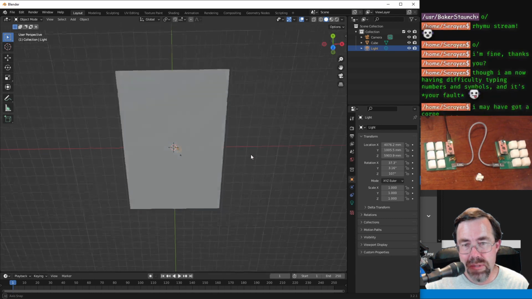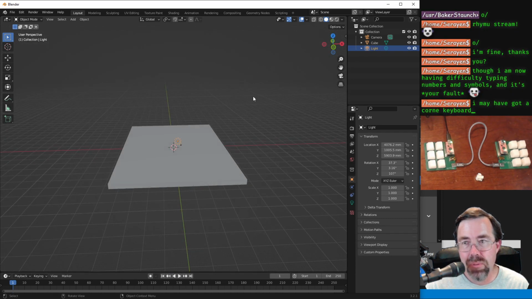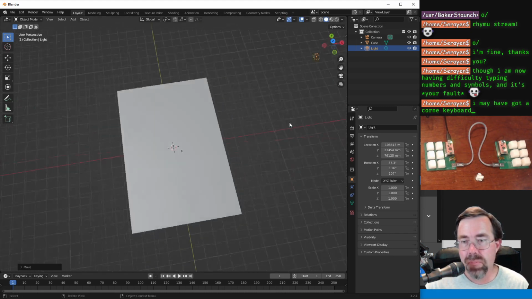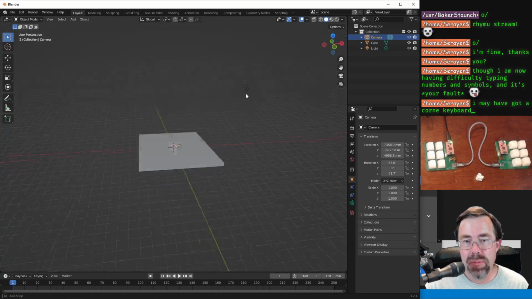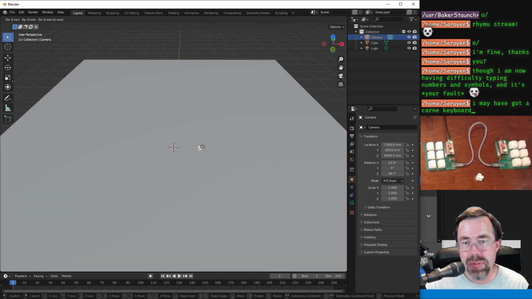How come this isn't centered right? Oh, wait, no, that's a light. We don't need a light, right? Or let's grab the light and put it like way out here. Where's the camera, by the way? It's sitting there, microscopic. Let's move it.